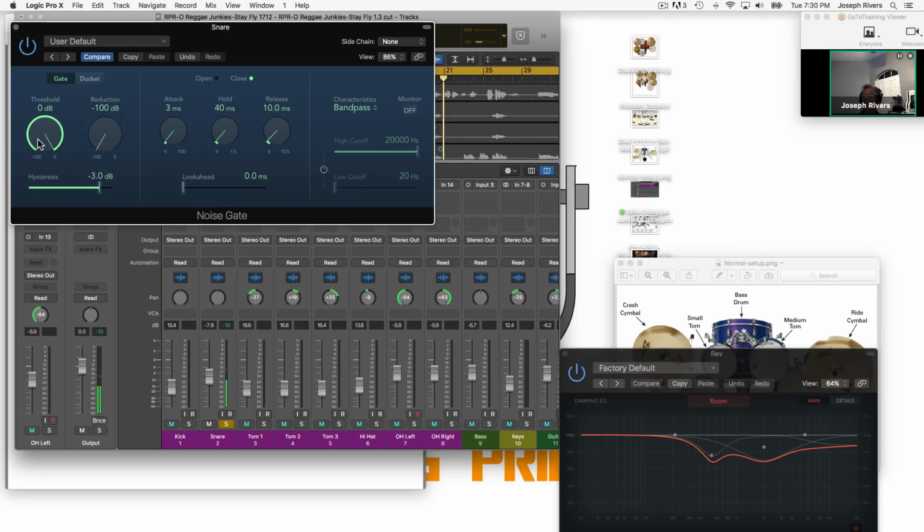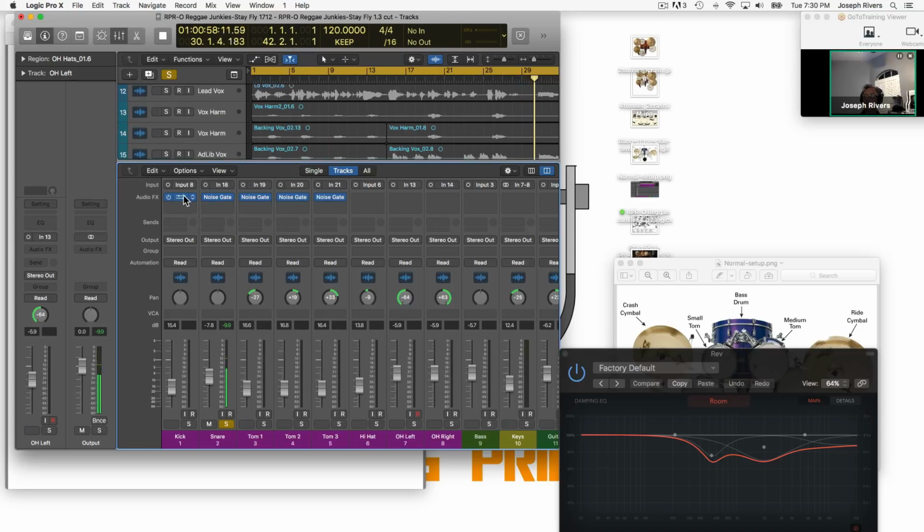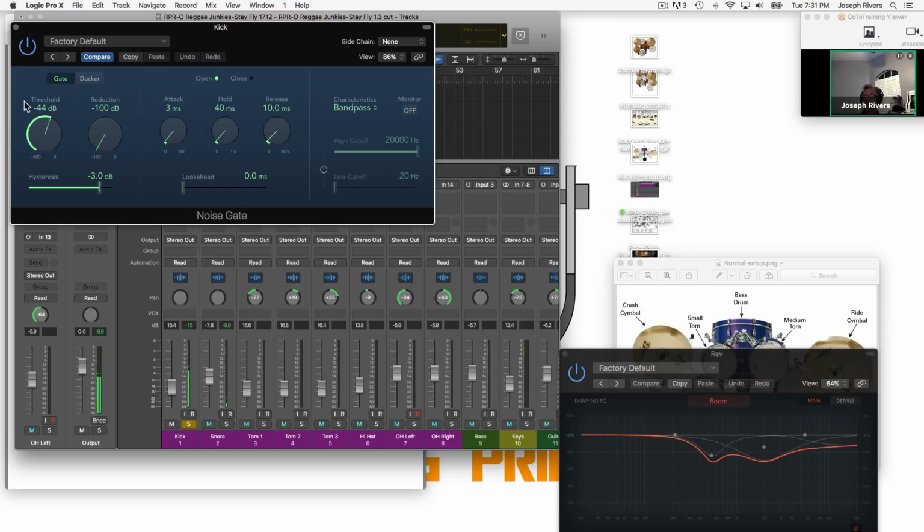Turn down the threshold. Get it to where it's just starting to trigger. And then if you remember, you could change your hold and release to allow more of the kick drum or snare drum to come through. There's that one. Come over to the kick, for instance. Let's clean this guy up. Same thing. Turn your threshold all the way down. Bring it back till it starts opening up.